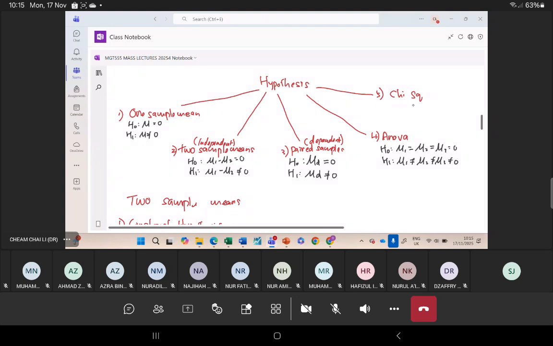For chi-square, if the 2 variables are categorical. Still remember kita belajar dalam chapter 1 kan? What is categorical? Categorical maksudnya data yang dalam bentuk teks, tak ada nilai, non-numerical value. So if you have that data set, then you should use chi-square instead. Right? Okay?